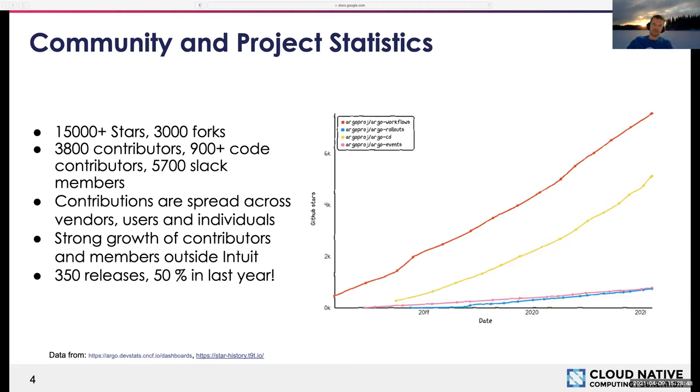That's also evidenced by the number of contributors and the growth we've had in our star count on GitHub. We're now up to over 15,000 stars. We have almost 4,000 contributors, of which over 900 have contributed code to one of these four projects, either actively right now or in the past. And we have a very active Slack channel, or several Slack channels. We have over 5,700 members currently.